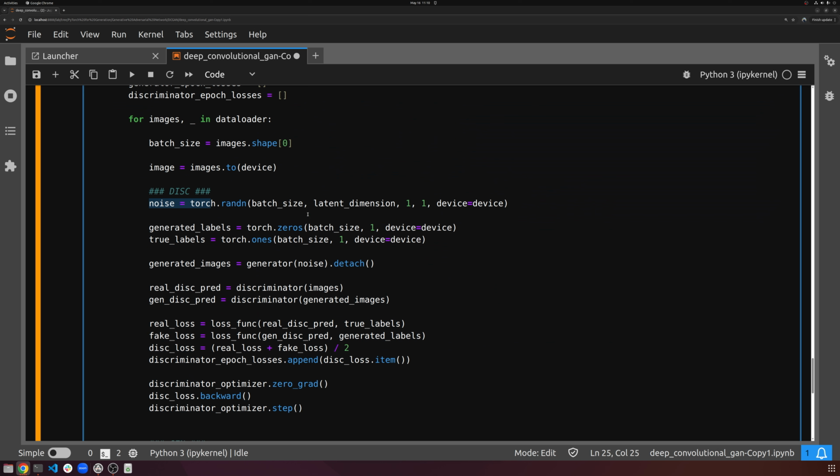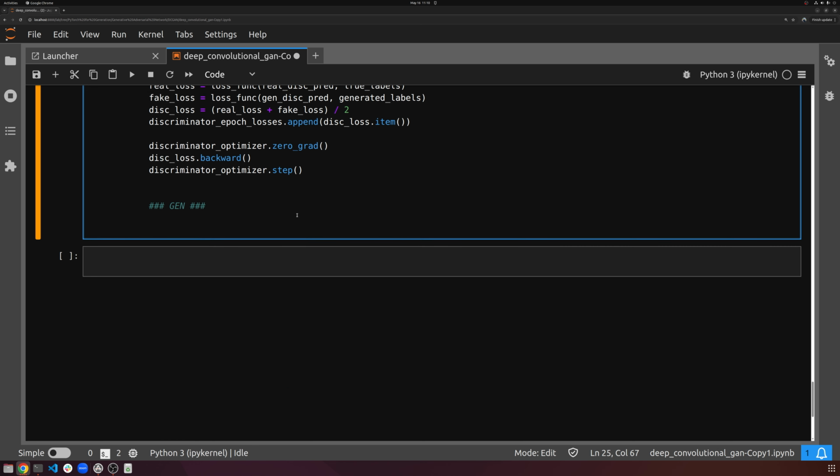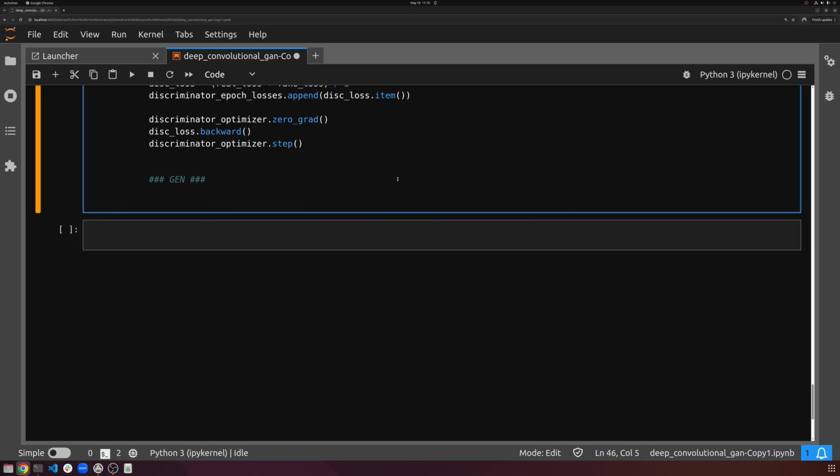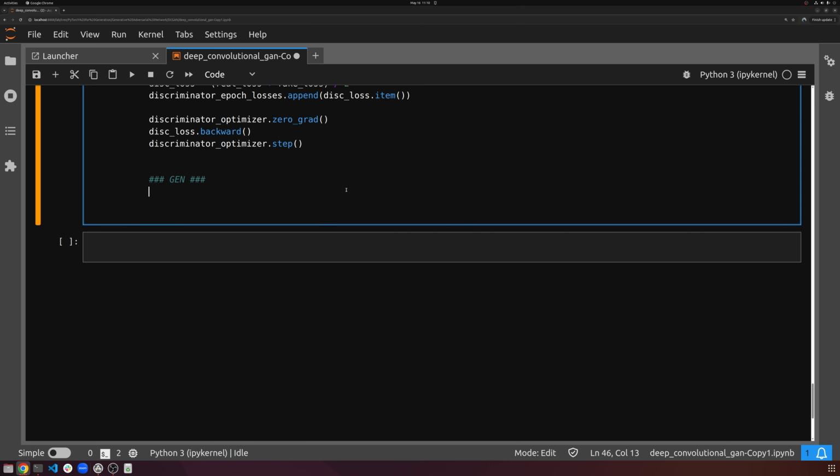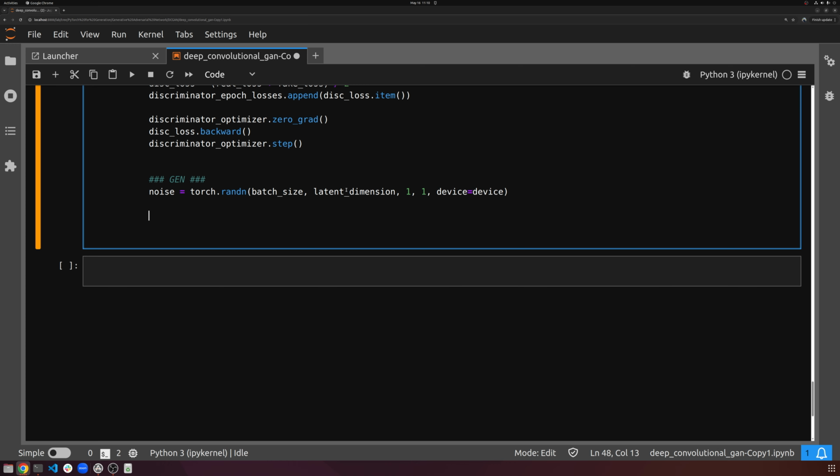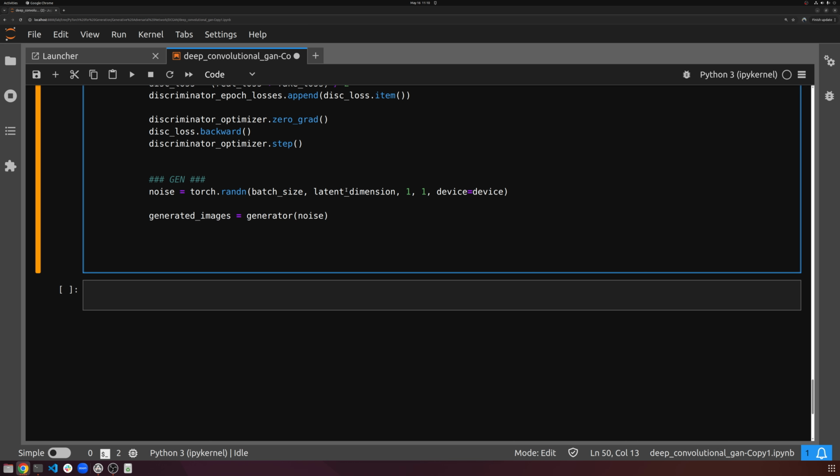Our noise vector, instead of just generating a single batch by latent, we now have these extra dummy dimensions in here because we're using a convolution to do our generation. So there we go. Similarly, for our generator, our noise is going to be torch.randn of batch size, latent dimension, again 1, 1. We're going to generate some new images here, so again, device equals device. And to our generator, we're going to first generate some images. Generated images is going to be our generator on the noise. We're going to generate some brand new images.